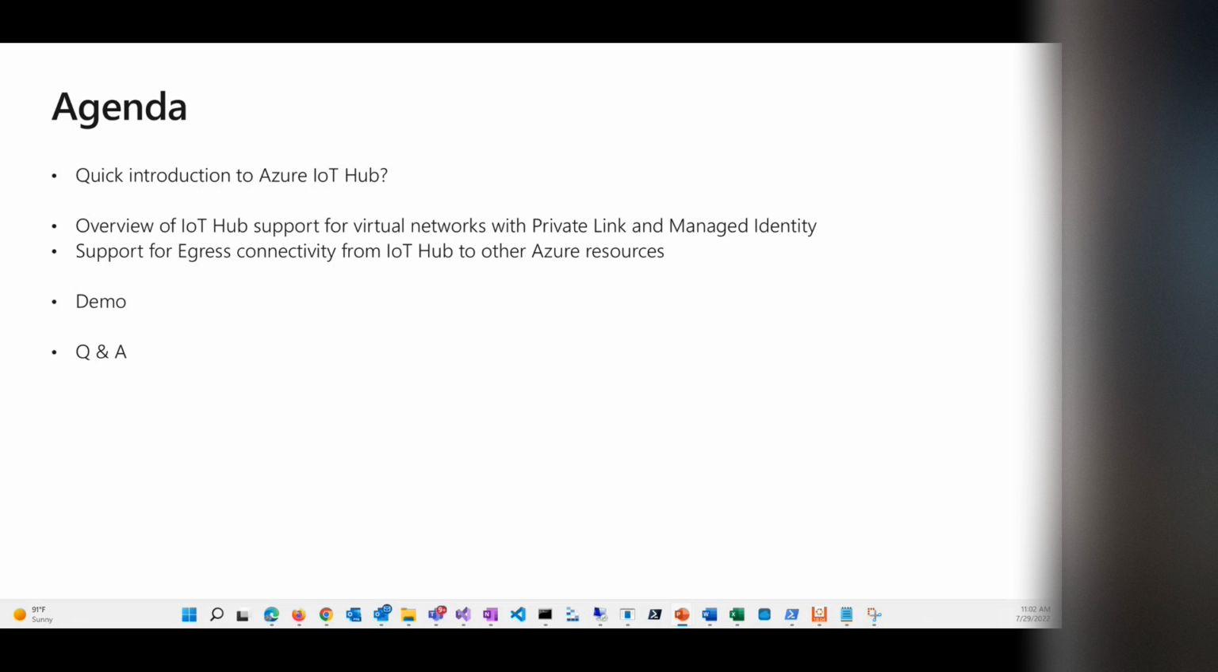Then we will go into that particular feature that we are talking about, support for private link and managed identity. And we will also discuss why these features are key in making the enterprise customer deploy their applications and their devices and making them secure. So we will look at that as well. And what are some of the use cases? And of course, demo and all that.